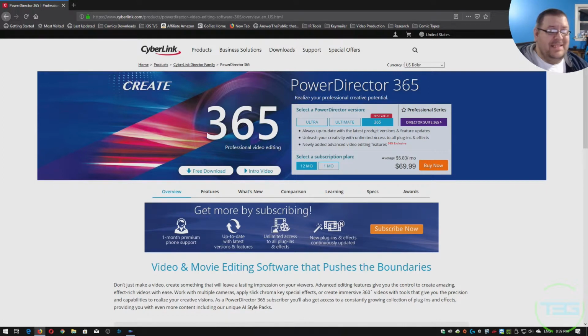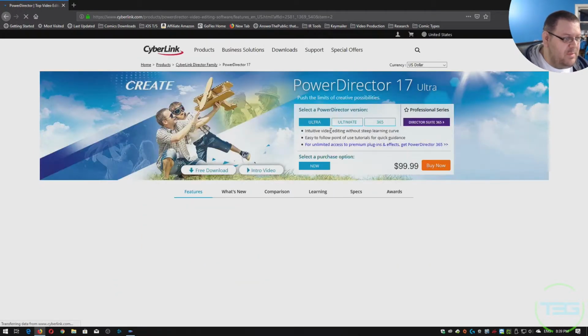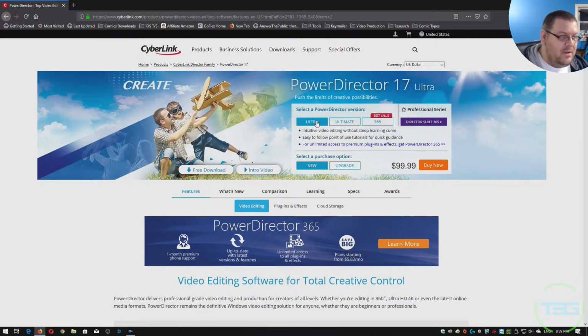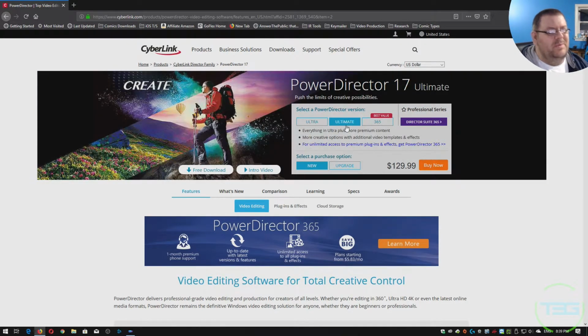So I guess there's a 365 now, and I think they took that cue from Microsoft's Office 365. It's $69.99 a year, or $20 a month, which is way more expensive than $69 a year, so you would definitely want to go the yearly route. But if you just want to buy the Ultimate version, it's $100. What's the difference? Plus more premium content, more creative options with additional templates and effects. So if you just wanted the basic one, which is the Ultra, is it also $99? Oh no, the Ultimate is $129.